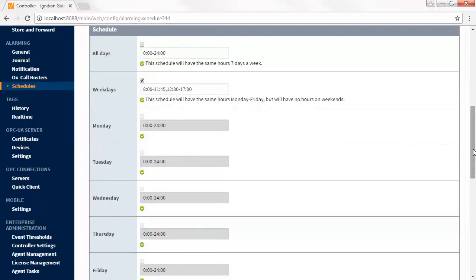Here, we can configure times that the schedule will be active, either on all of the days of the week, on just weekdays, or on individual days. You can also specify multiple time ranges with a comma, allowing you to specify multiple different time ranges for that day or set of days.